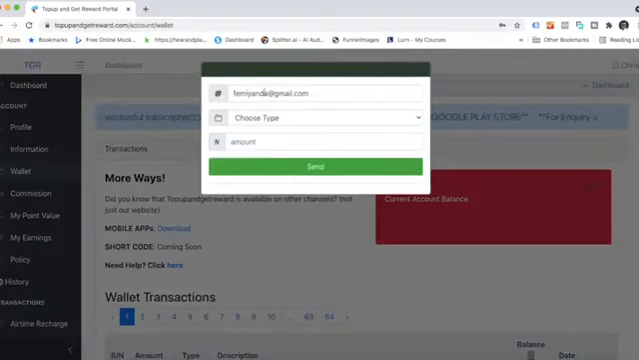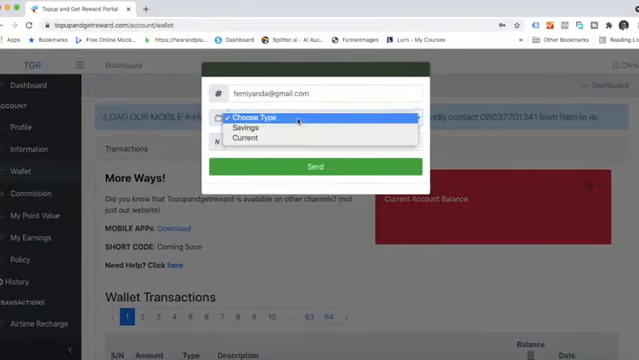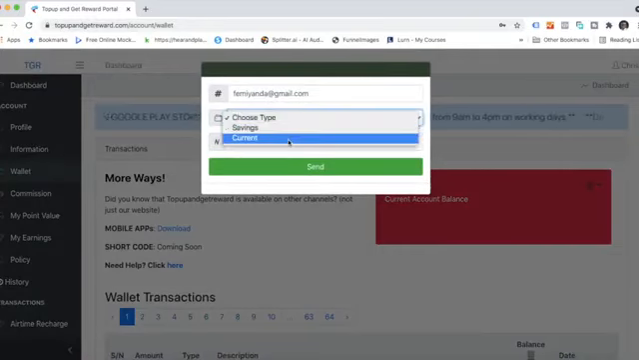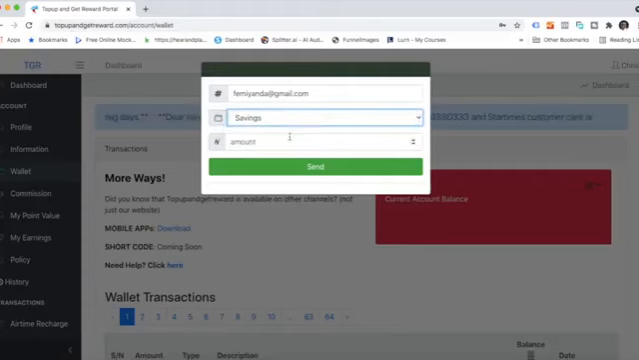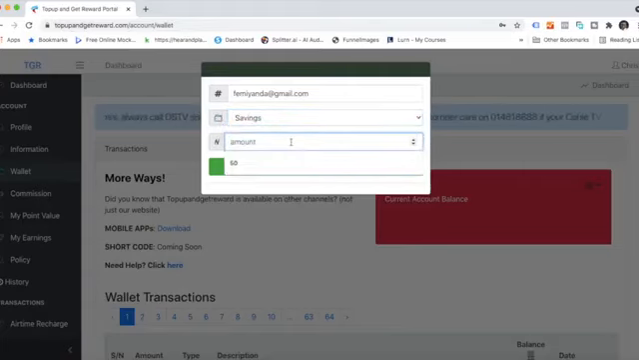and then it shows the email address that is attached to this account. Then you choose your bank account. Is it a savings account or current account? Remember, at the point of registering, you already supplied your bank details. So if it's a savings account, pick savings account. If it's a current account, pick current account. And then the amount you want to withdraw.